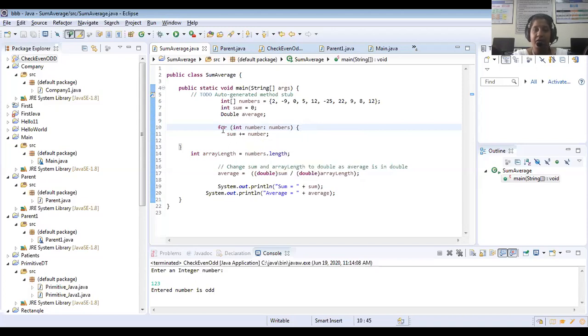Immediately what it will do is traverse the array from the first element till the last element. You don't need to give any condition. If you have 10 elements, it is good. If you have 100 elements, without any condition, it will traverse till the last element. Int array length equal to numbers dot length. Already we have discussed what is the use of length.